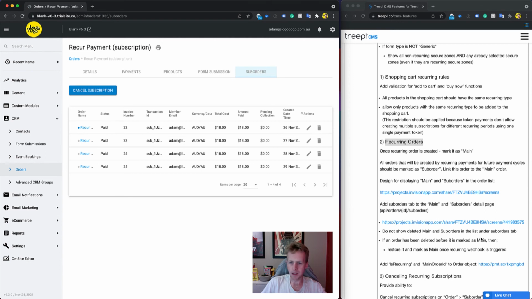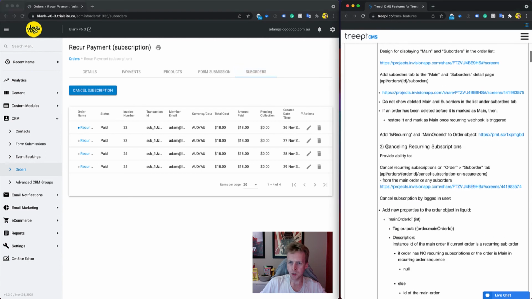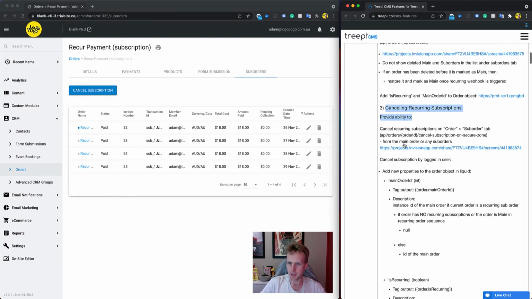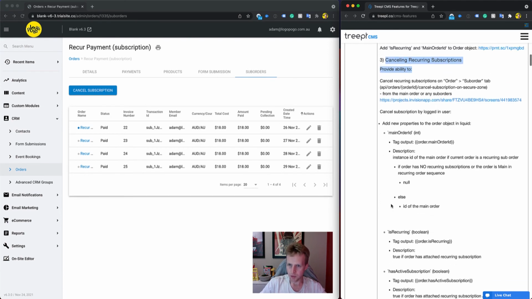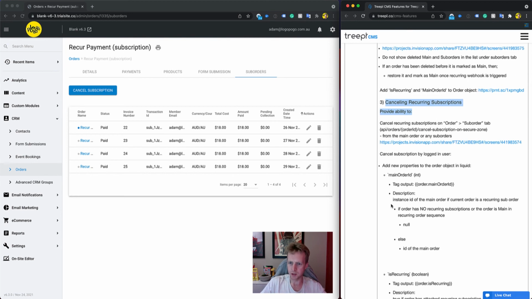And then there's also the cancellation of recurring orders, or subscriptions, basically. Within this section we have the cancel subscription button, so you can cancel that as well, and that will pass through to the gateway and cancel everything. You can read through these notes for a better idea of how that's all working, but we also get a few more properties in the Liquid object.